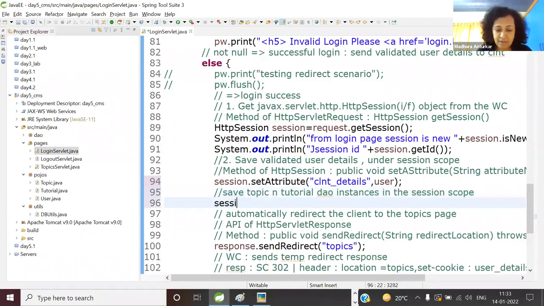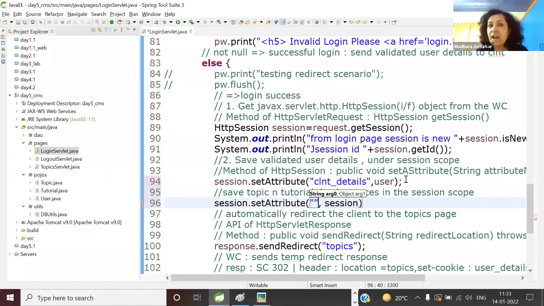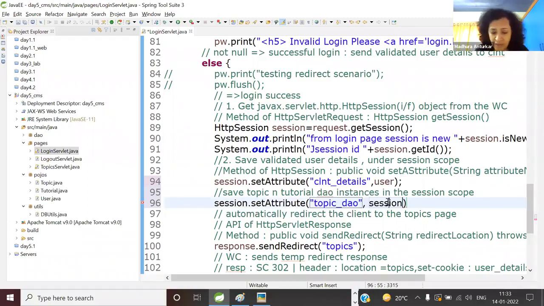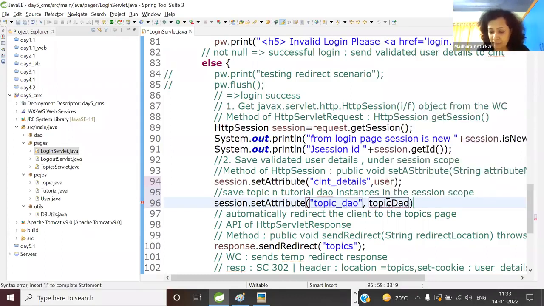So method is the same, session dot set attribute. Whenever you are giving an attribute name, class name, method name, variable name, think. So here I don't think we'll require user. If you require user, we can add it. It's just a minute's thing. So let me say topic underscore DAO. This is the name of the attribute. This is not the instance. And to that, I've got a variable name. I always try to give it in a meaningful manner. So anytime you look at it, this is your attribute name, which has the reference of the topic DAO layer stored.